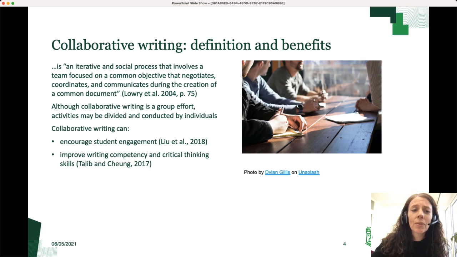So what is collaborative writing and why is it worthwhile? According to Lowry et al., it is an iterative and social process that involves a team, and that team has a common objective. They're negotiating, coordinating, and communicating while they create a common document. Lowry et al. do recognise that definitions of collaborative writing are contested, sometimes even contradictory, and definitions don't always acknowledge the interdisciplinary character of collaborative writing.